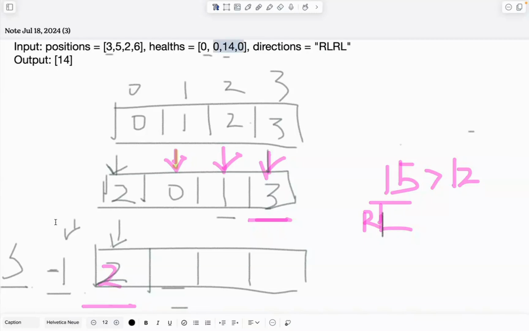Now finally when we finish all of this, we already reached the end, right? So we need to go through this health array one more time. Which number is greater than 0, which means we need to return that robot. So we know we still have one robot having 14 health, right? So we return this one. So you can see the output is 14.